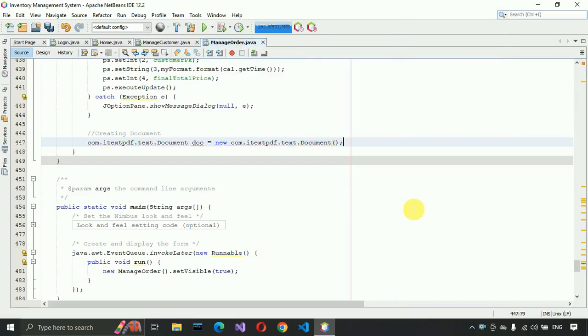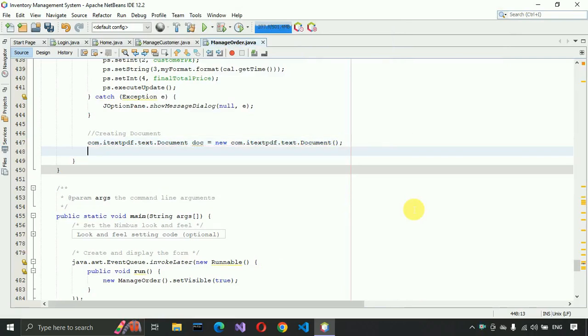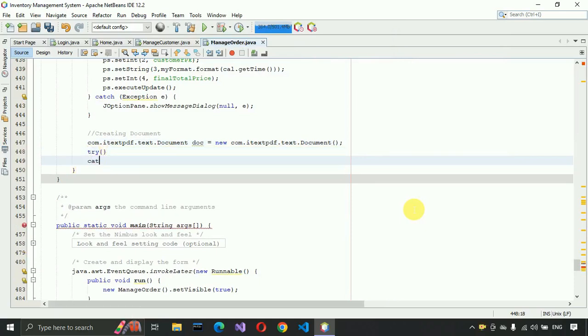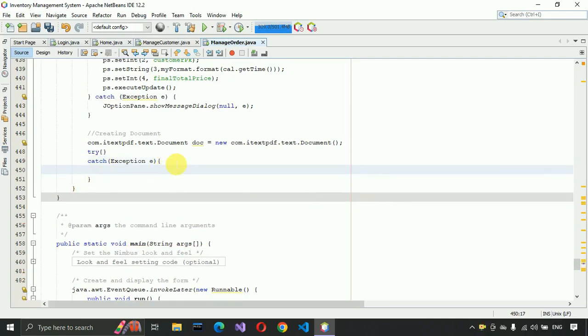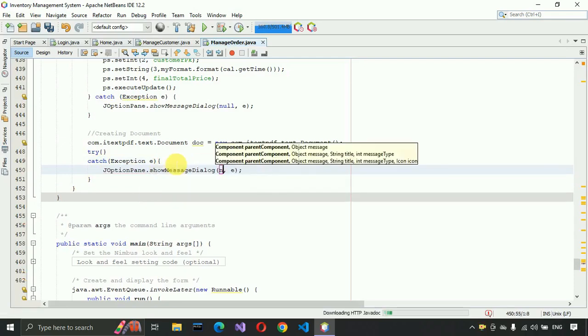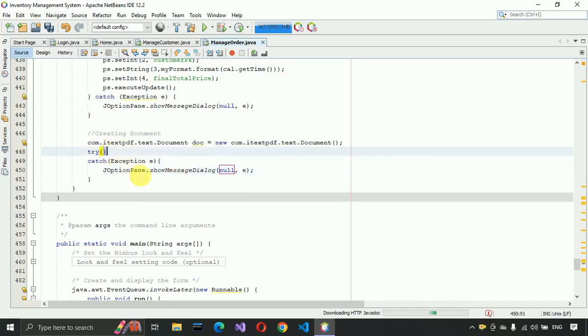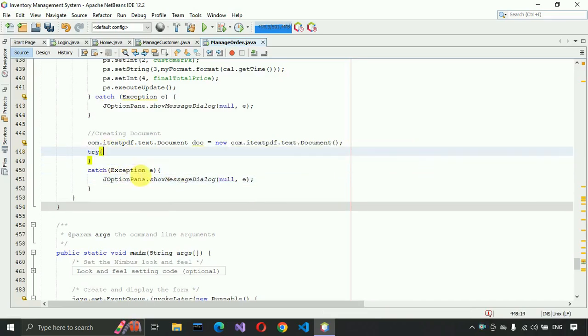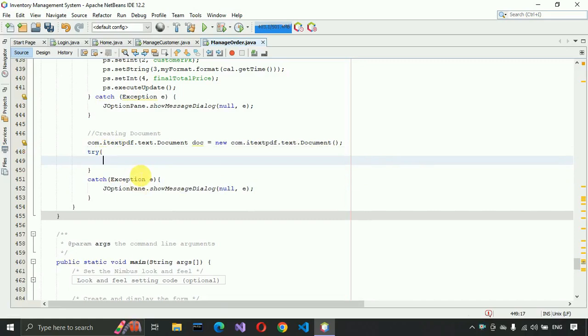After that we have to use a try-catch block, catch Exception e, and here we need to display the error if one occurs, so JOptionPane.showMessageDialog(null, e). Inside the try block we write the code to generate the PDF, so PdfWriter, which we need to import.